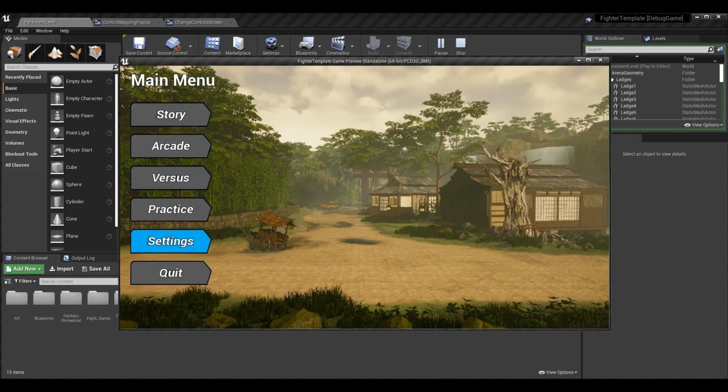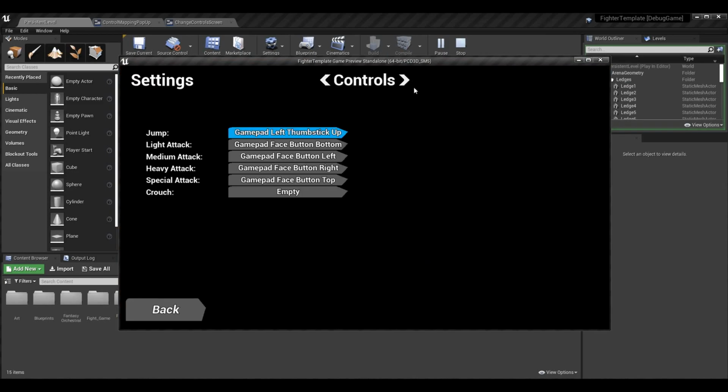At that point, guys, we are good to go. We can go in and we can search for our controls. We can scroll down and we can manually put in any inputs we want for any of these. All right, doesn't matter what we put in.